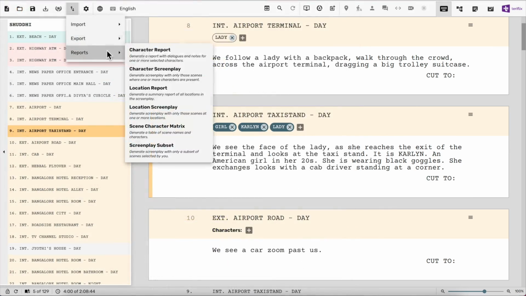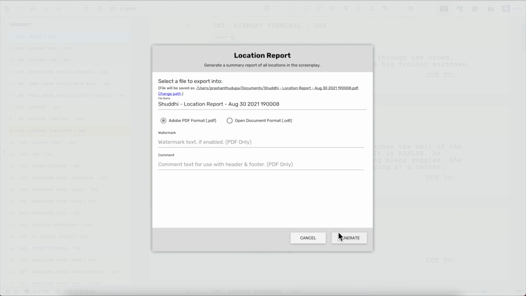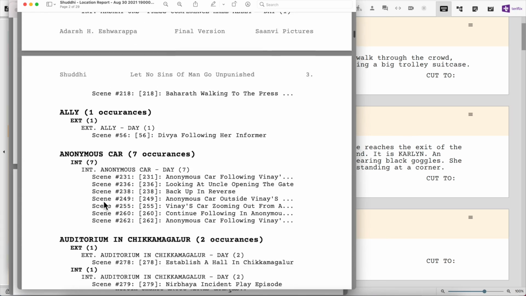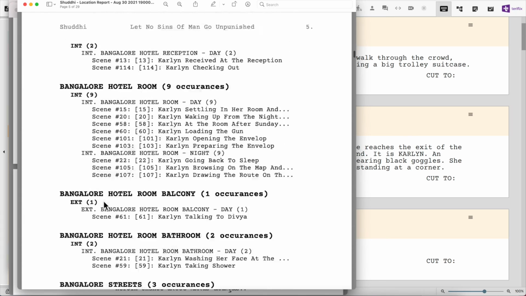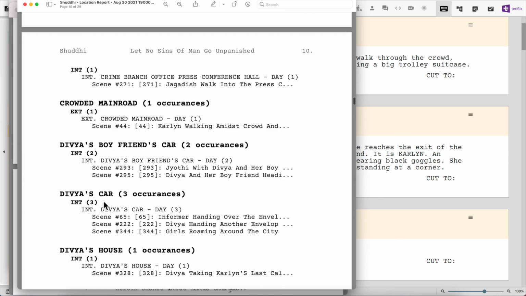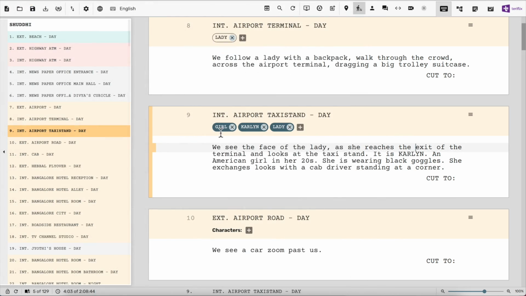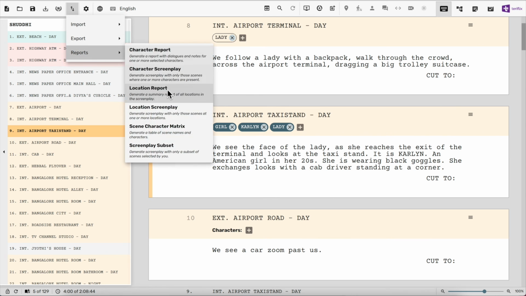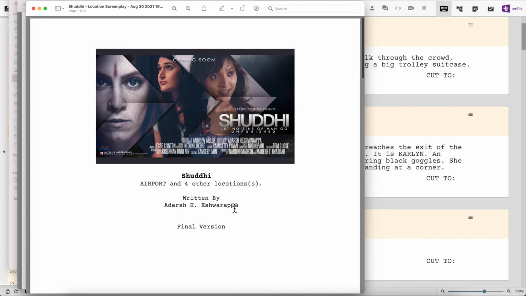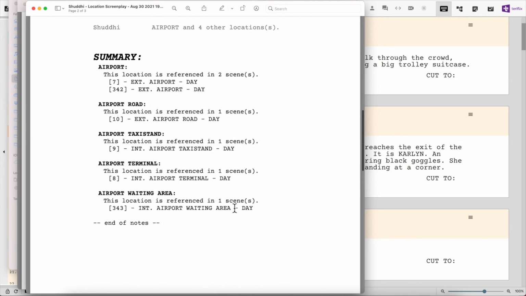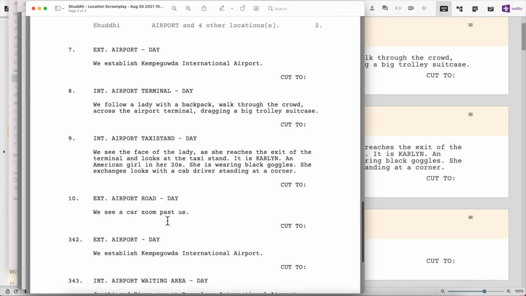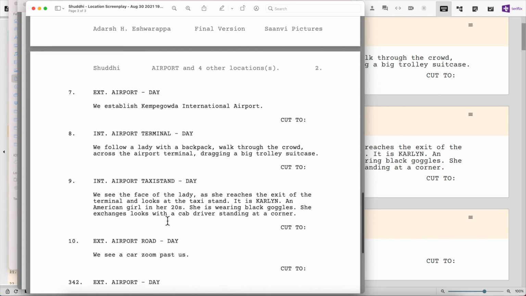Now we have another report called location report. This report contains summary of all locations used in the screenplay. This report can also be generated in PDF as you are seeing now, and also in open document format. Location screenplay is another kind of report in which you can select 1 or more locations and then generate the PDF report. Now this will contain all of the scenes that are located at this location. You'll actually see the entire scene contents in this report.